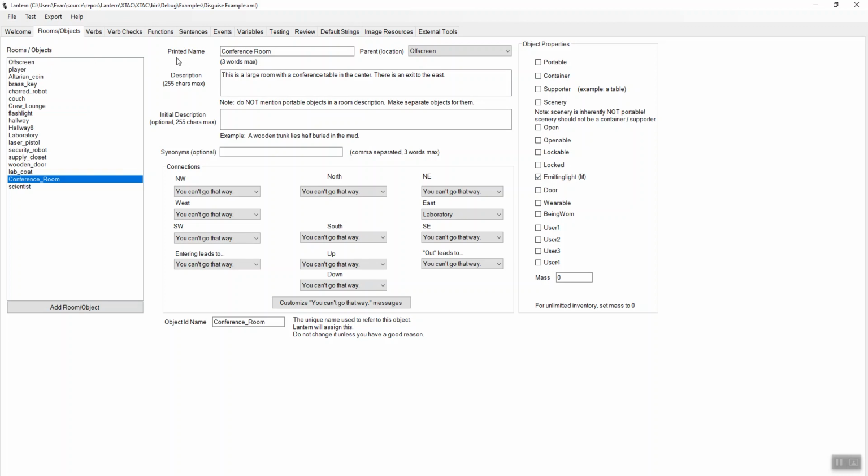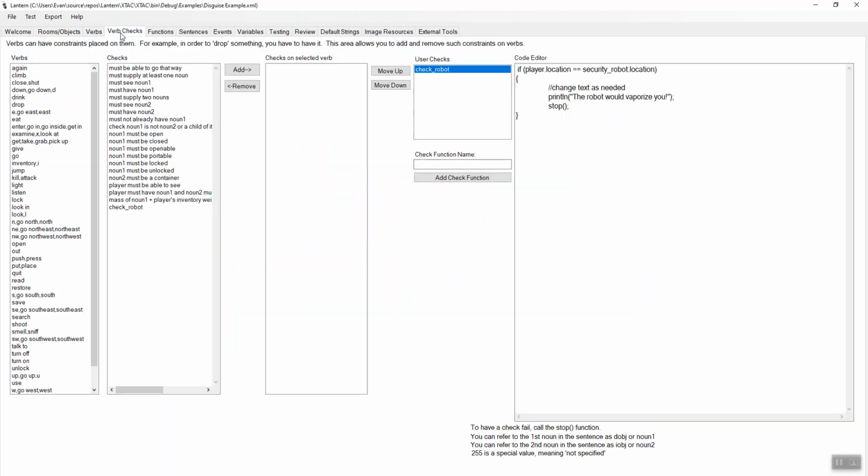Okay, so let's write some code to get the scientist to block us. We can't go into the conference room if we're not wearing the lab coat. So let's make a check here. We'll call it check scientist, or we could call it check wearing lab coat or check lab coat. Those are all fine names.